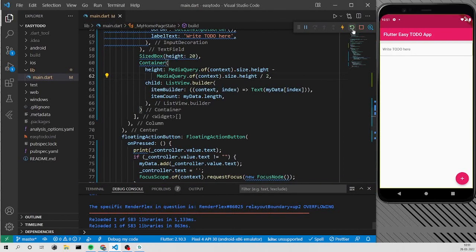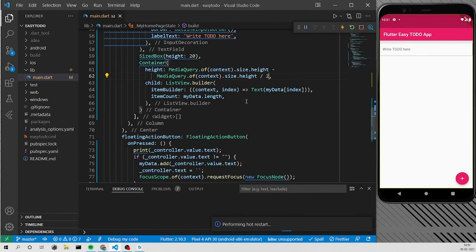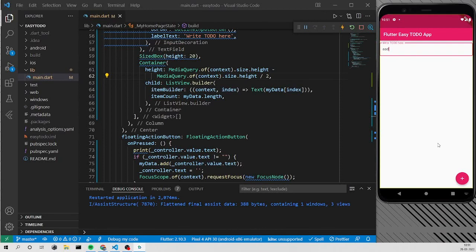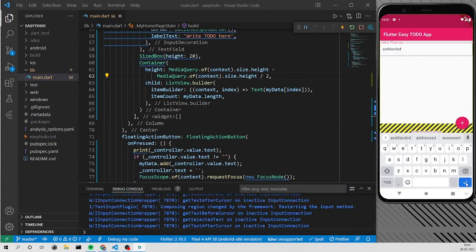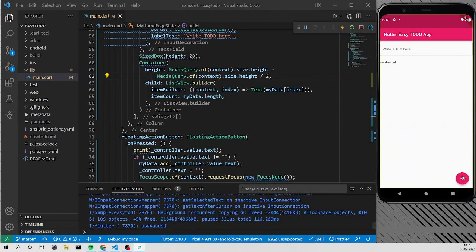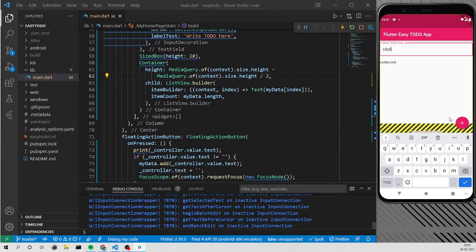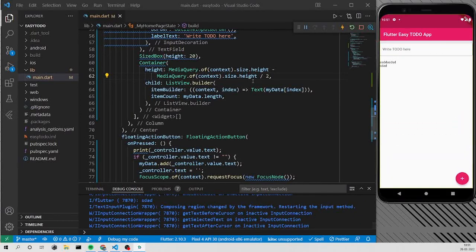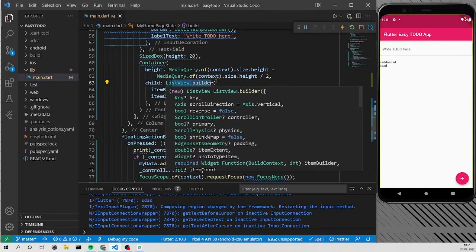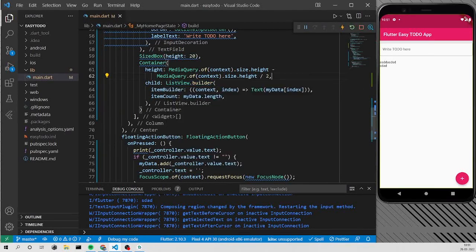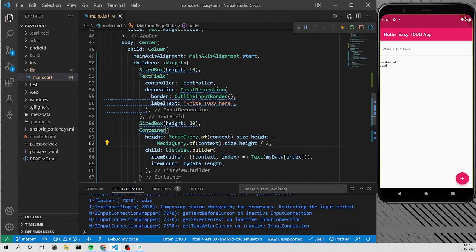Okay, so yeah, let's make a hot restart. Still we won't be able to see any data. Okay, we'll write some data here. Okay, and still, okay, the state updated on its own. That is great. I don't know why it's working. It should not work. Could be because the item builder refreshes each time.